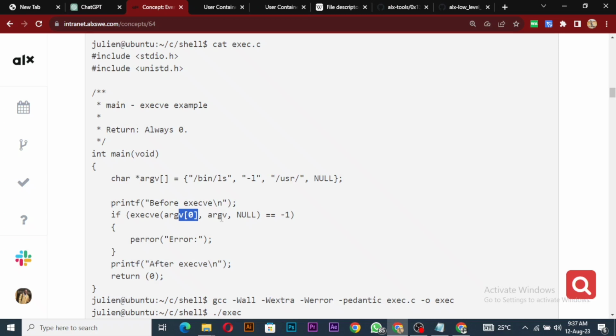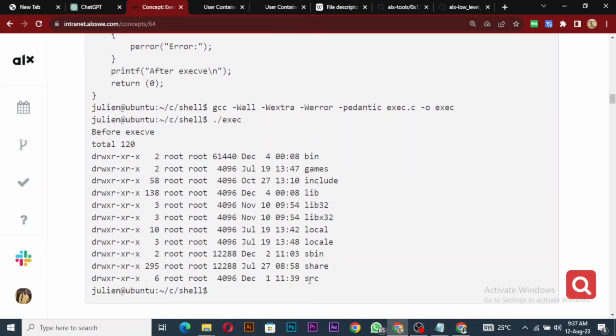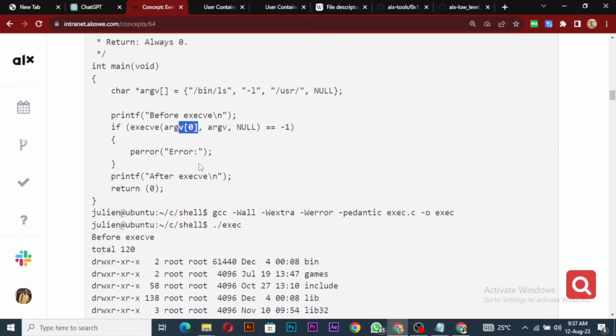If it returns -1, it should print an error. If not, it will just execute this and leave the rest, because the rest has been cut off. By the time they execute this command, it's going to list our directory with -l, because I think what it does is that this bin is a command, and then it takes this command line argument -l. So I don't know why this one is here.